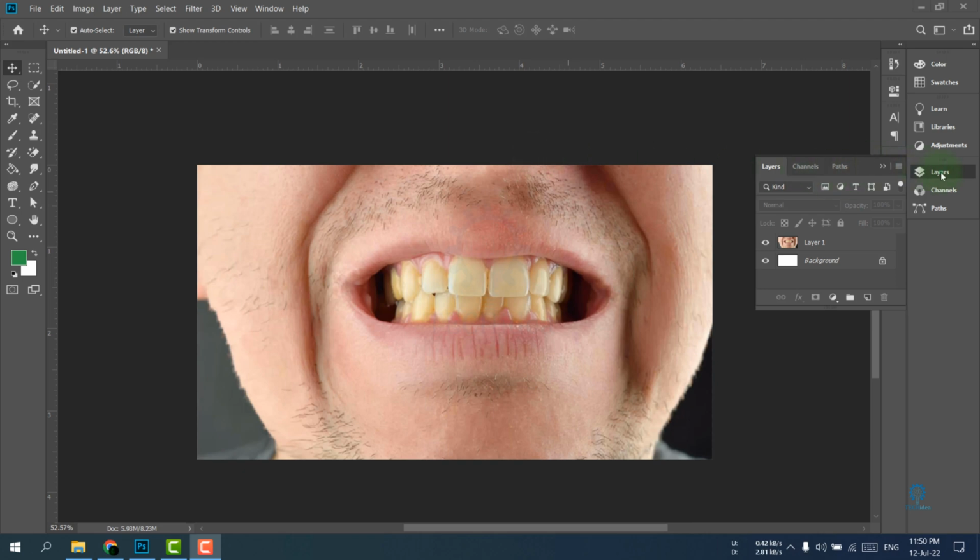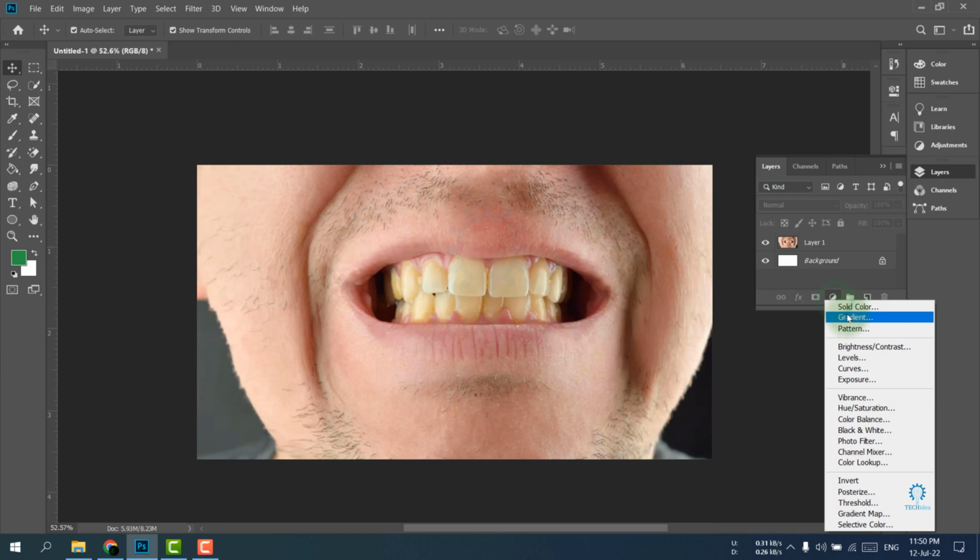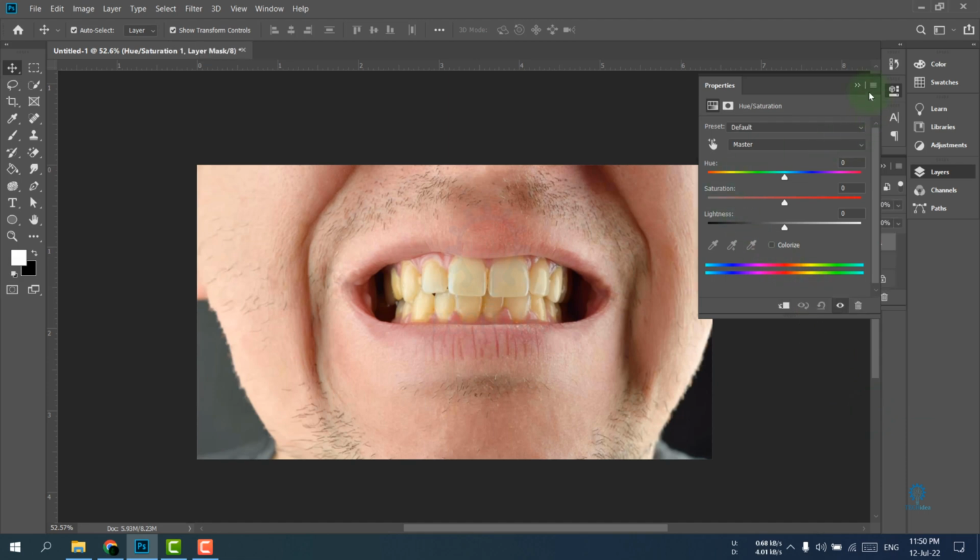Then open the layer panel and click on this adjustment icon, and here you will find the hue and saturation option. Click on it. It will add a new hue saturation layer.